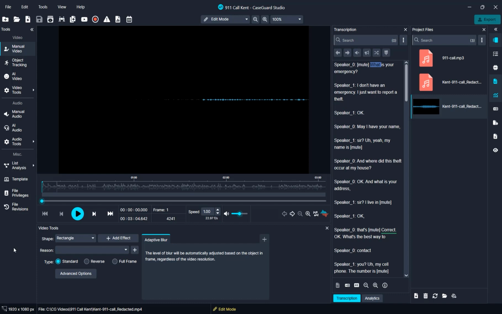With CaseGuard, you no longer have to worry about listening to your audio over and over again. You can get an automated transcription from which you can bulk redact PII in just seconds.